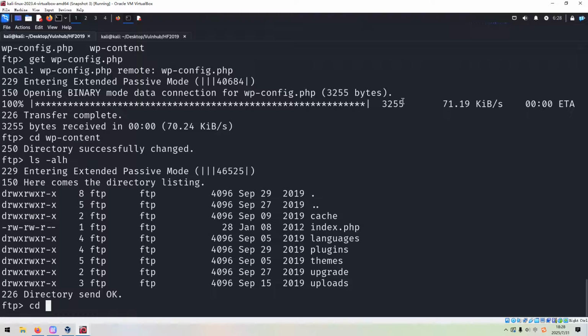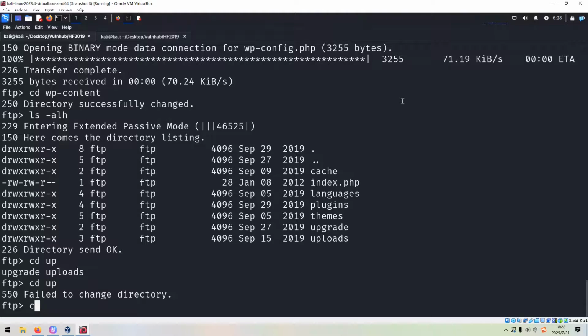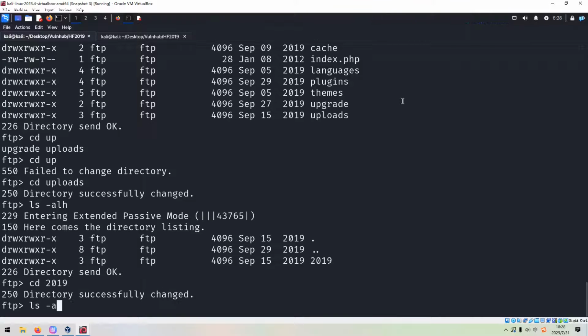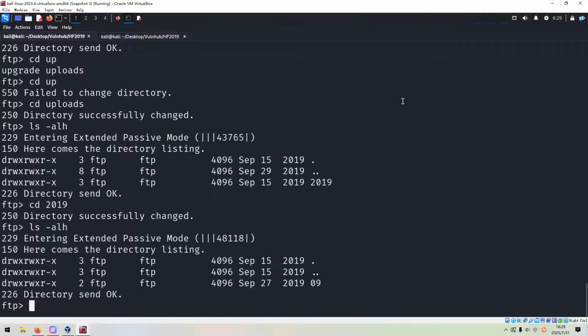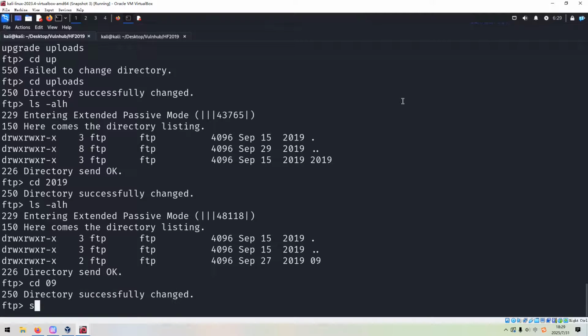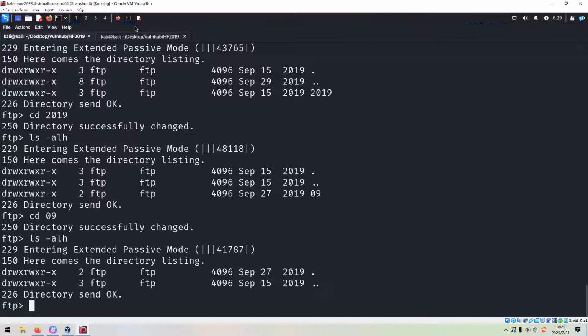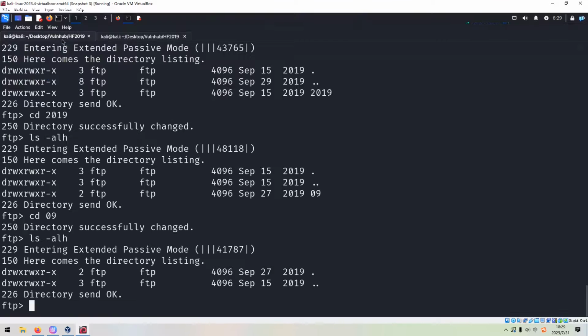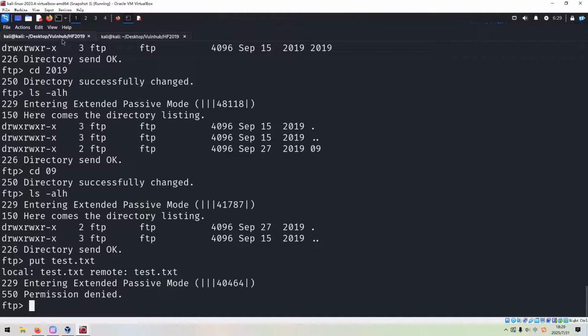And let's go to uploads directory. Right now nothing here. Next, we can create a test file like anything, and we can use command put test. Unfortunately, we get the error of permission denied.